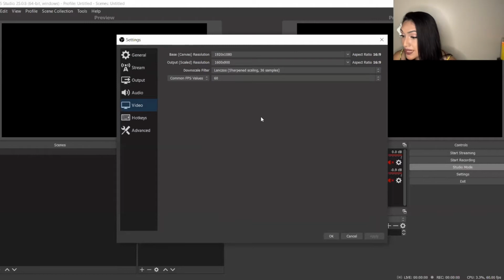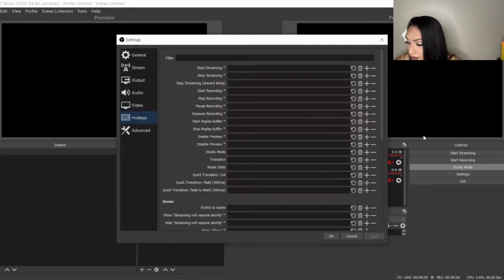The video base resolution is 1920 by 1080 under video. The output is 1690. The downscale filter is at Lanczos. Can't even say this, let me spell it for you: L-A-N-C-Z-O-S, sharpened scaling, 36 samples. And the common FPS value is 60.